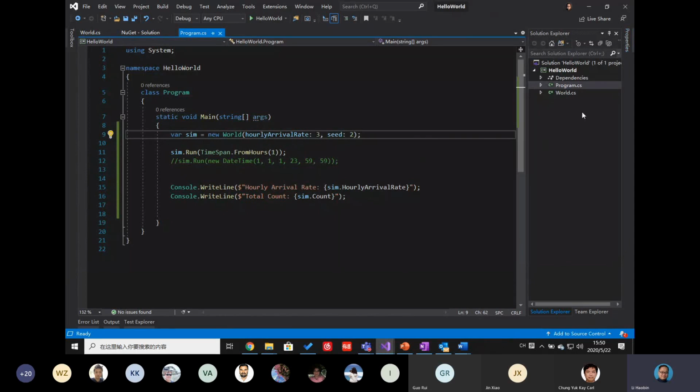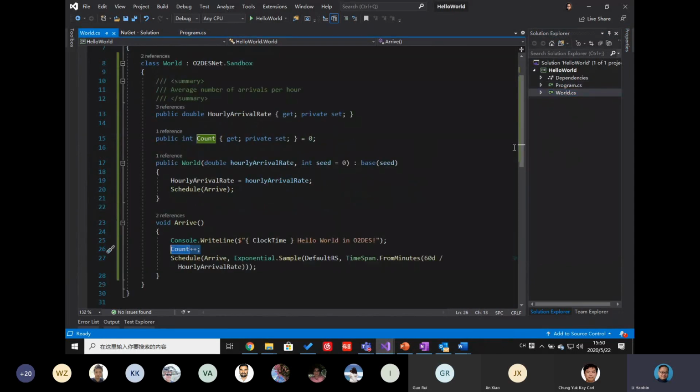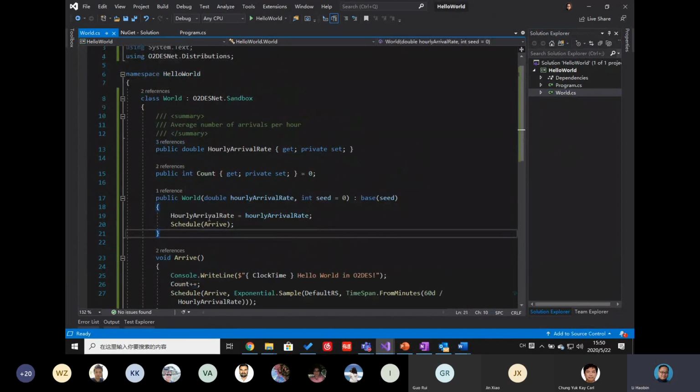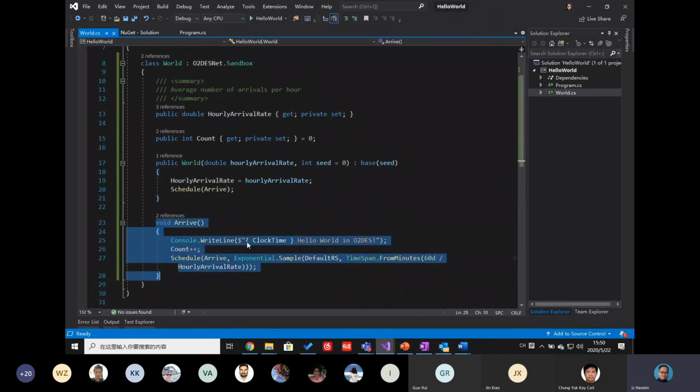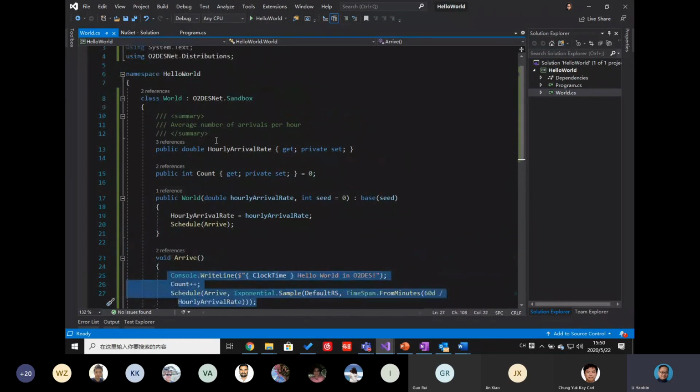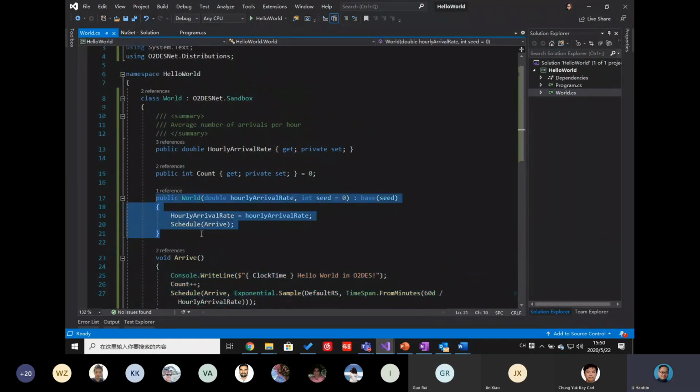So now let's review what we have done here. We look into this model we have built. This is actually the event, right? Now we only have the one event. This is what we need to do in the event. And here's a constructor, which is where you set the initial things. You need to set the initial value, and you need to set the initial event.